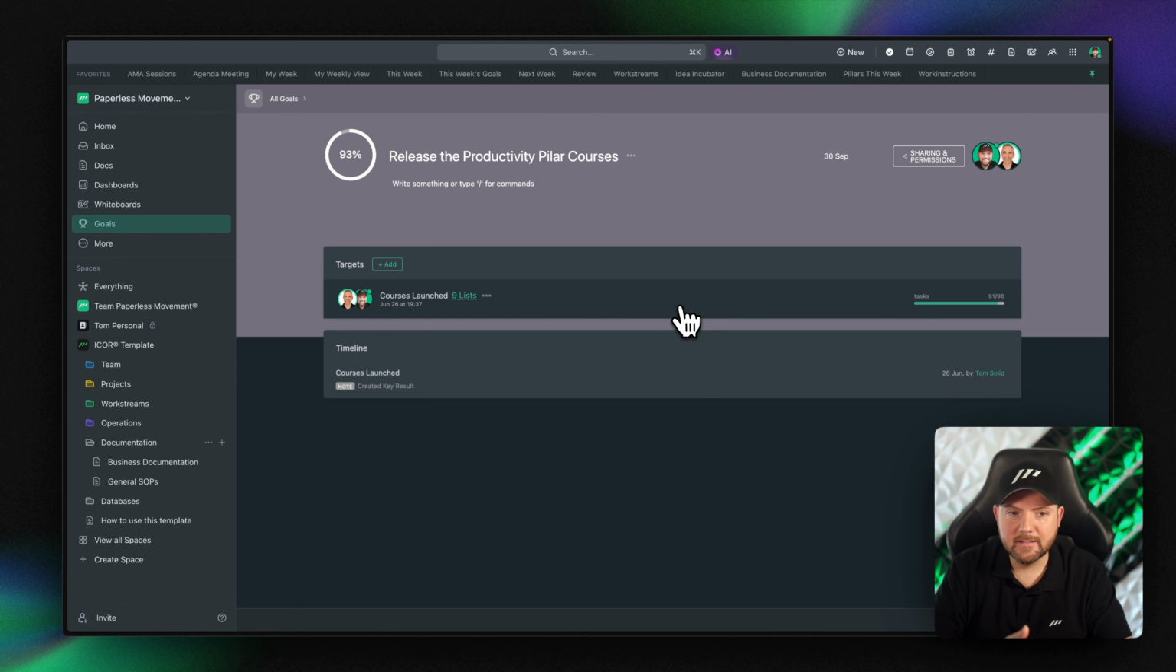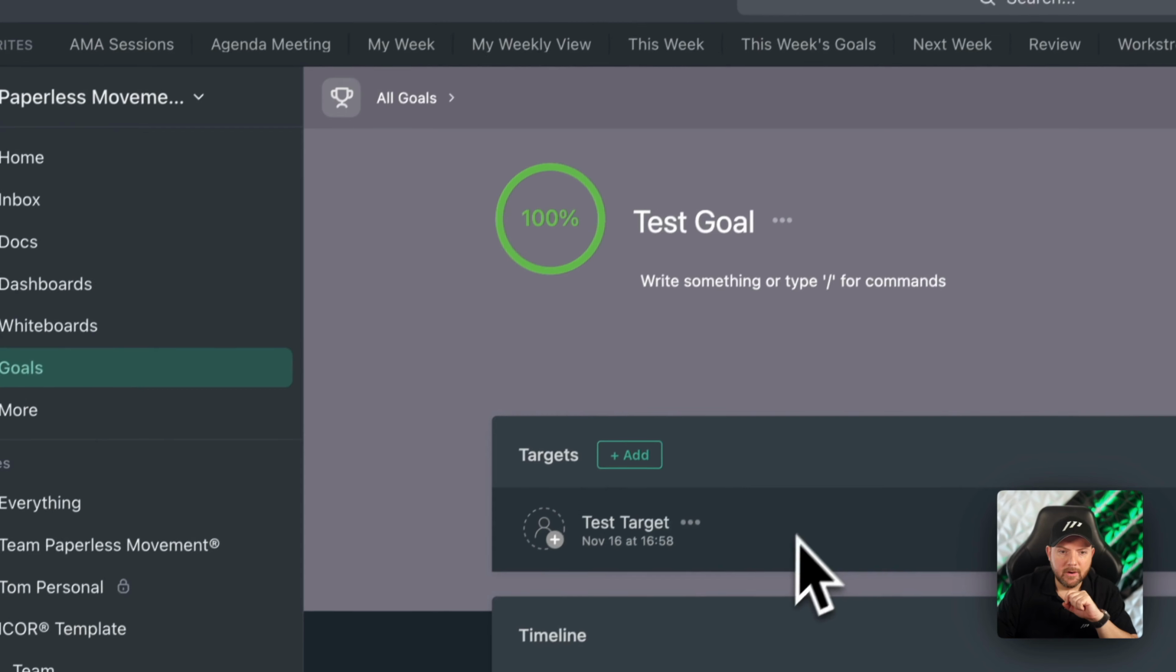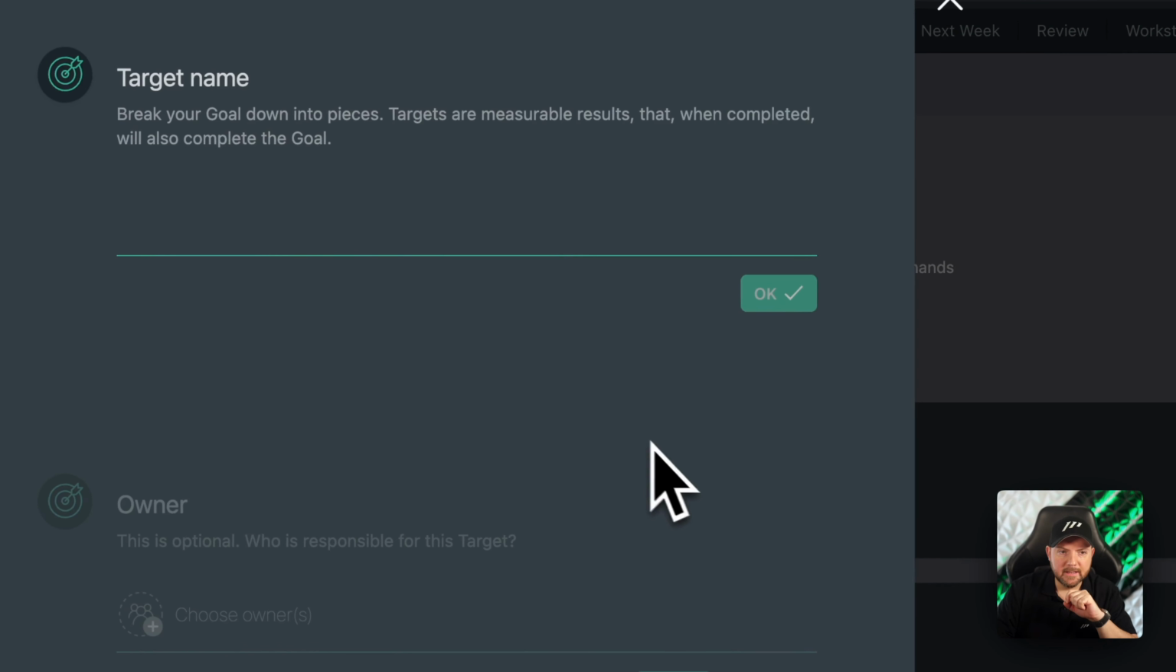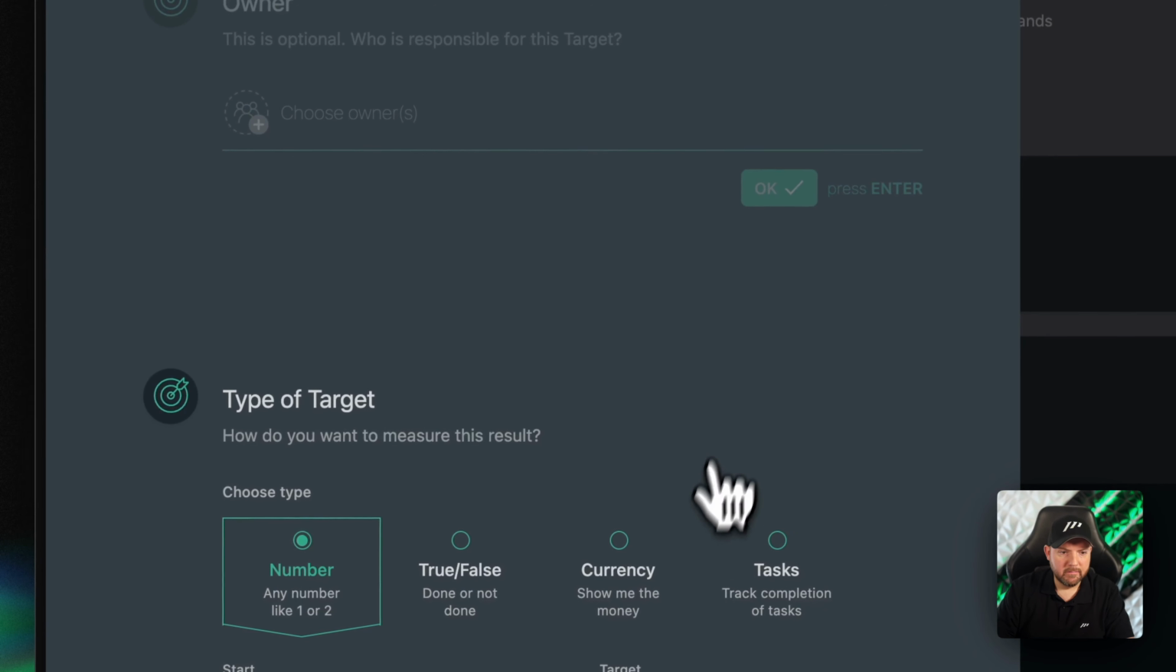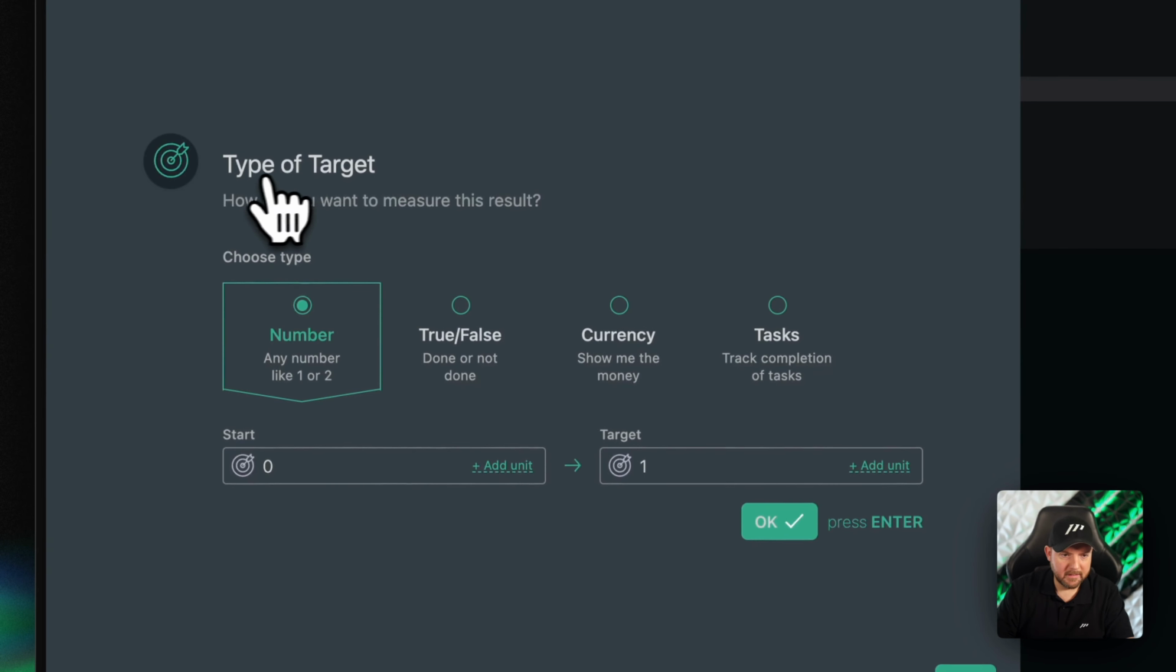That's why it's so beautiful that in ClickUp, everything is automated in this case. So all you have to do is, let's do this on the test list here. All you have to do is add a target, give it a target name. I can give it an owner. That's no must. And then here, the type of the target. This is what I mean by manual updates.